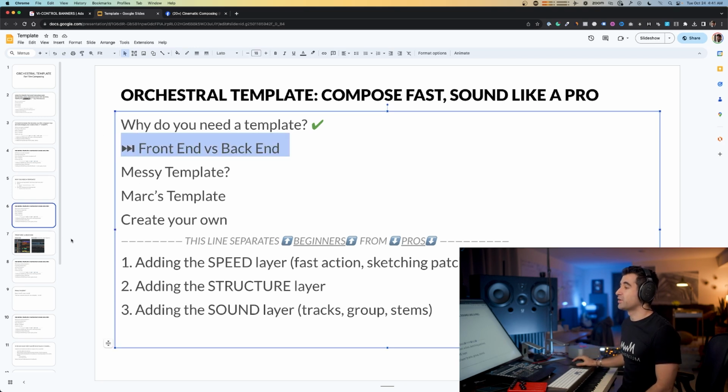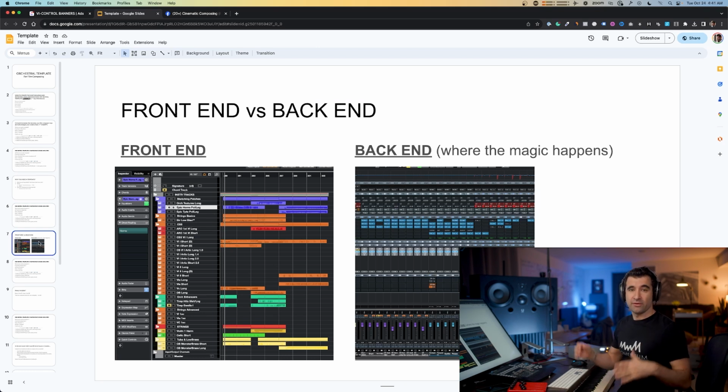Front end versus back end. Super simple. Front end is what we see. Back end is what happens behind the scenes. It's where the magic happens. It's all the mixing setup, routing, etc. That's going to make our music sound good. It's also going to keep everything organized, and we're going to be able to export the stems quickly. All right. So front end, back end.